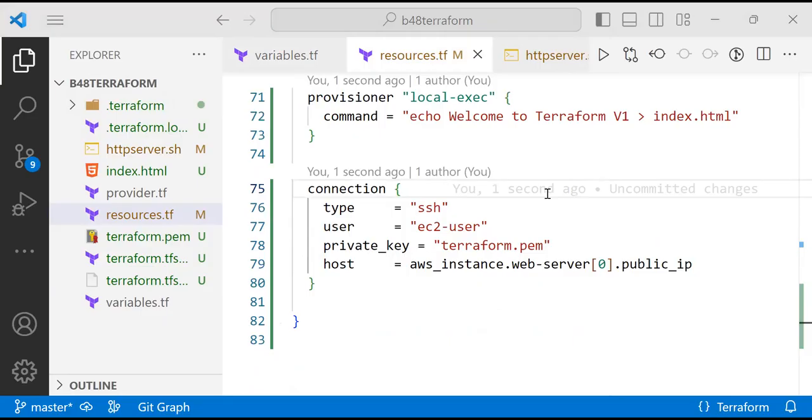So are you clear about these points? Yes, sir.